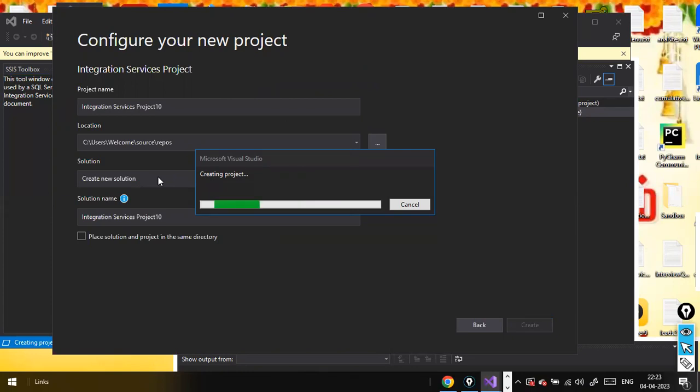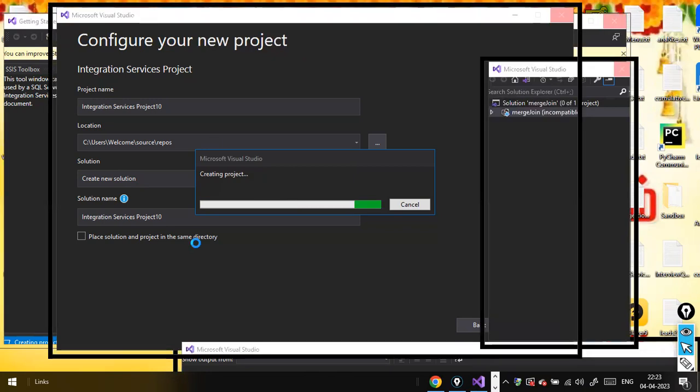Satish, are you there? He was the one who asked the question, he dropped off. One second, it will take some time to open the project.